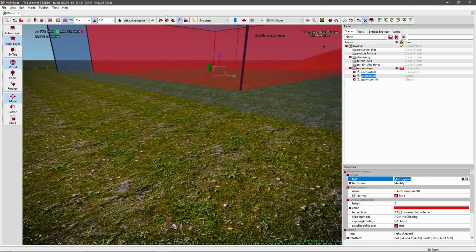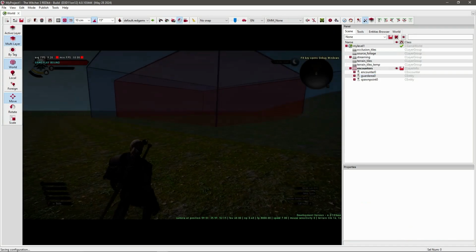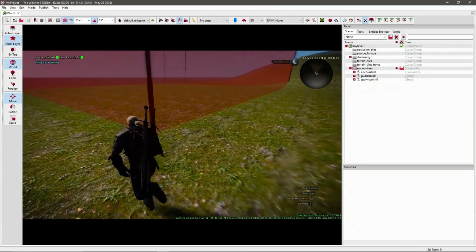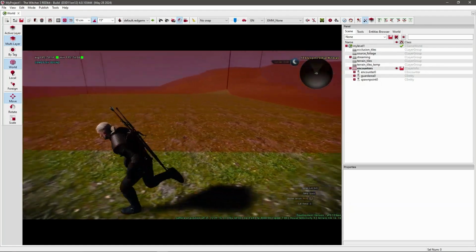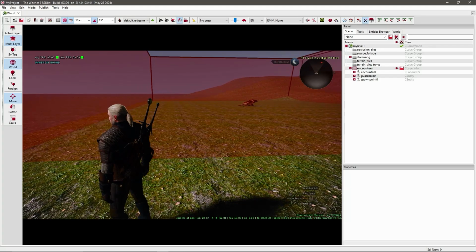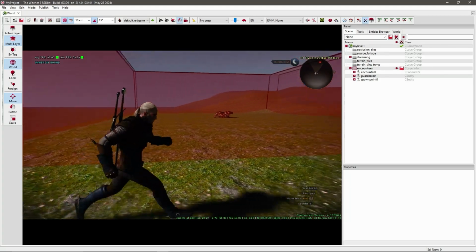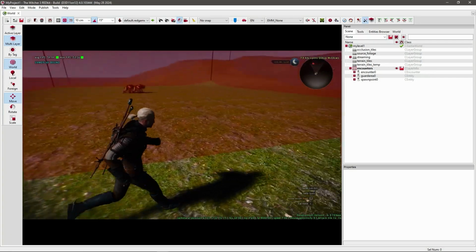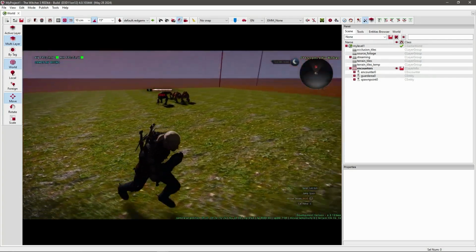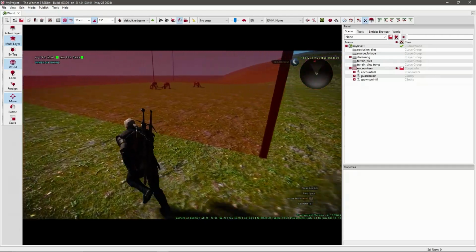So now let's test. Might take a little bit. So if I'm right, they should not aggro right now. But when you get inside this area, they should. And when you go out, they don't chase.